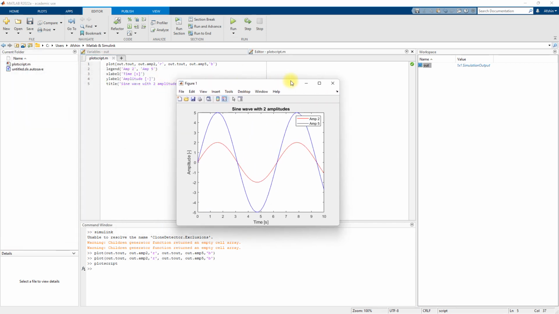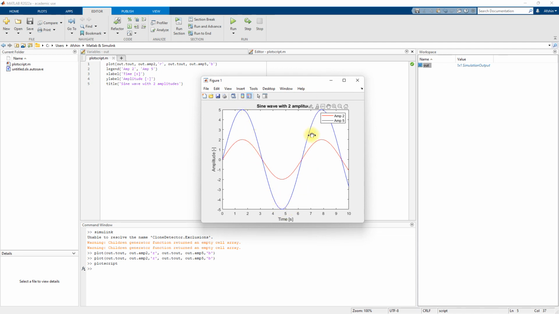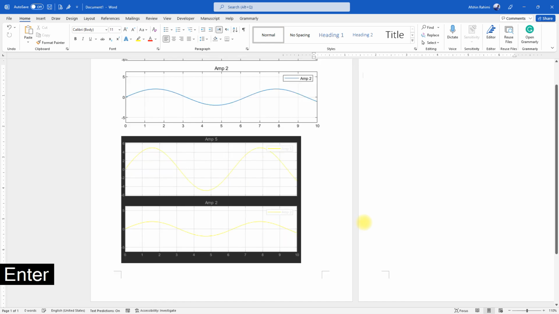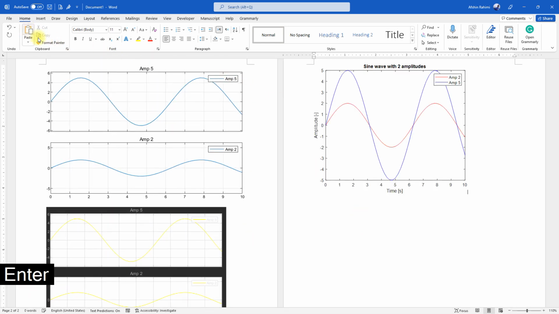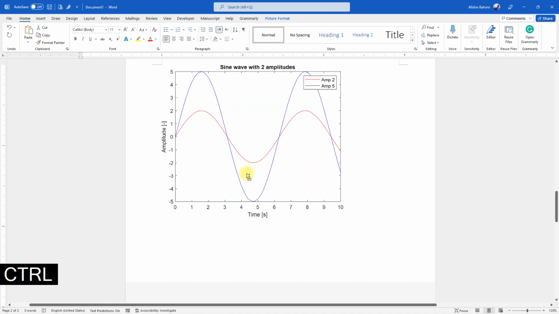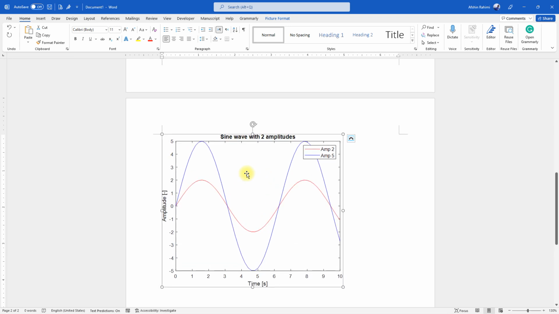It should open the new window for me, and it should have my 2 sine waves, my legend, title, X and Y label. Now with this, if I go to Export tab and click on Copy as Vector Graphic, I can go back to my Word document and now try to paste this new version. And we will see that this version, as I zoom in, is in vector format, so the quality does not degrade. So this is how you can get high quality outputs from your Simulink models.